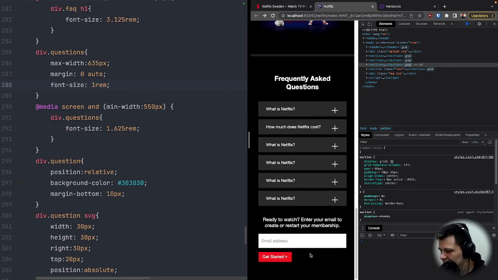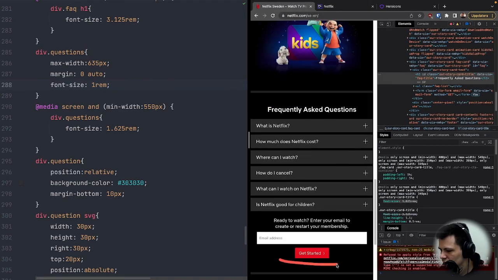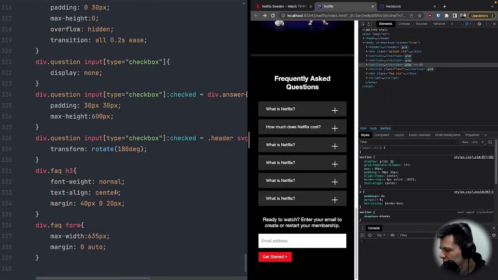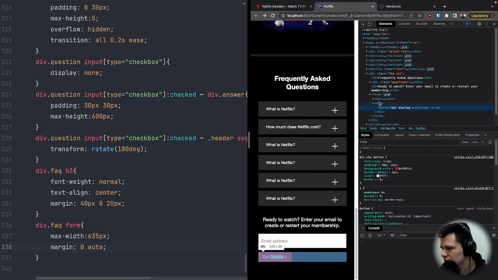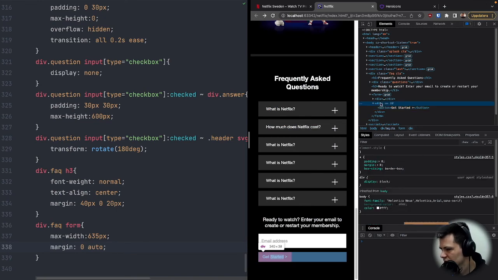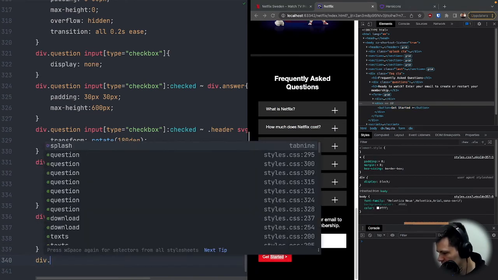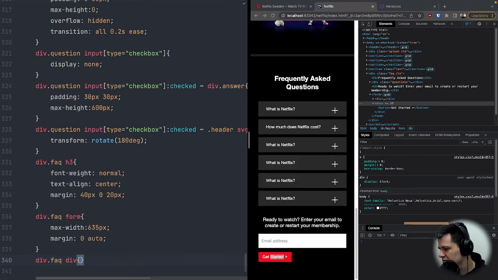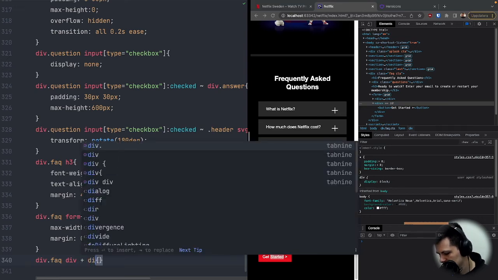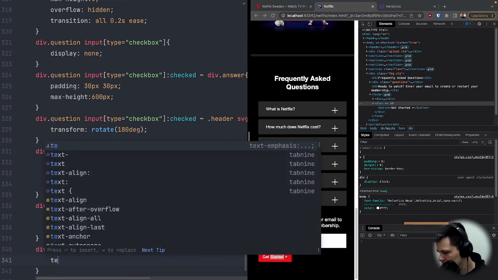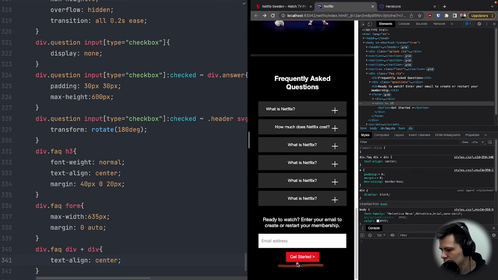And I think the last thing is that this button should be centered. Let's see. Yeah, it should be. So let's scroll down to our FAQ form and let's check where it is. Where is it? So the second div should be centered. We can do just div the FAQ and here div, but we have two divs. Here's the first one, it's the one with the input. The second one is with this button. So we can do just next div, so plus div, and here let's do text align center. And now our button is centered.